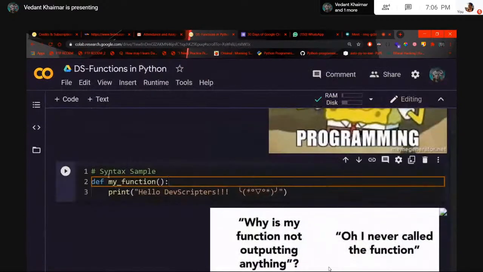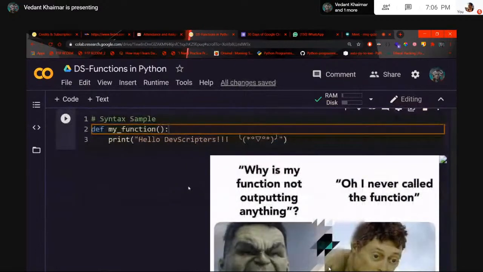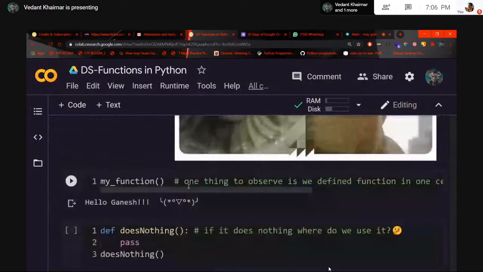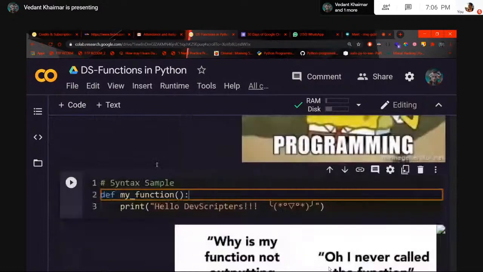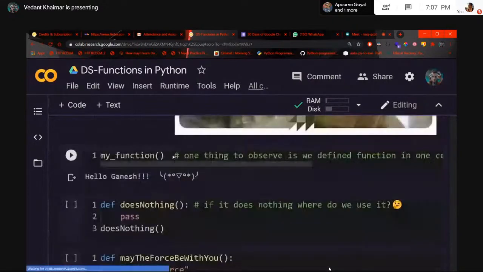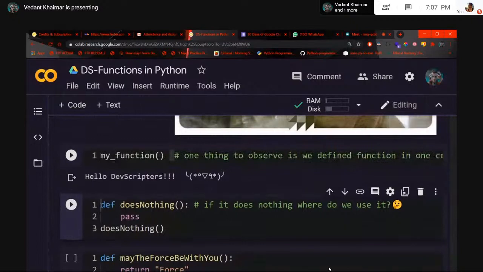There wasn't any output from this function. For any function to give its output, we need to call it. Why is my function not outputting anything? Because we never called it. So let's call the function. The function name was my_function. Let's call that function. Okay, now here we can see the output.